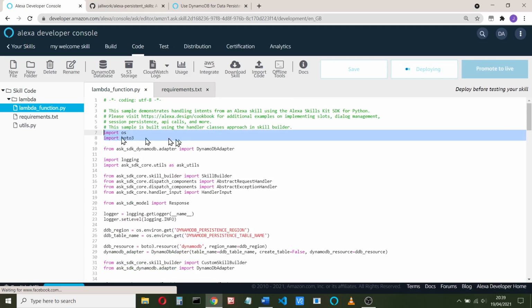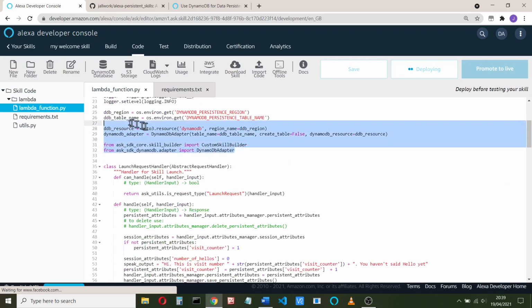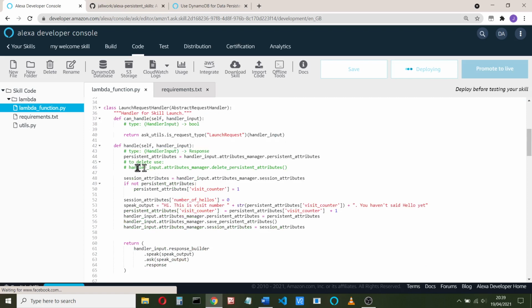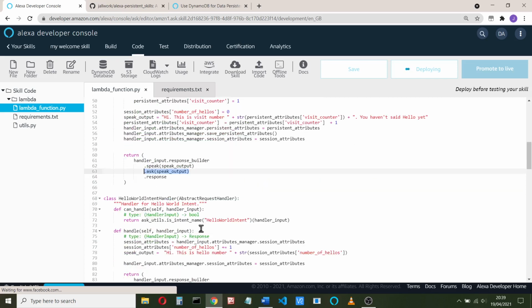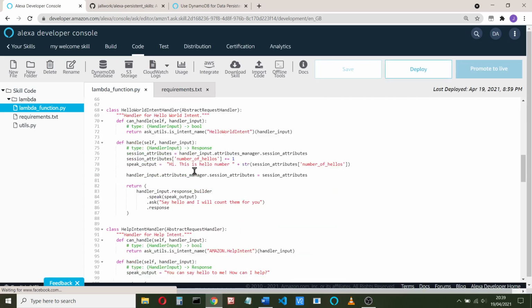So here's our imports, here's our database setup, here's our launch request. We read the persistent attributes and the session attributes. We set them if they've not been originally set. Here's our speak output, and we keep it running by having an ask there. And in the hello world, we read the session attributes, we increment the number of hellos, we say hello, this is number whatever it is, and this time I've actually modified this bit here, so we do keep the session active.